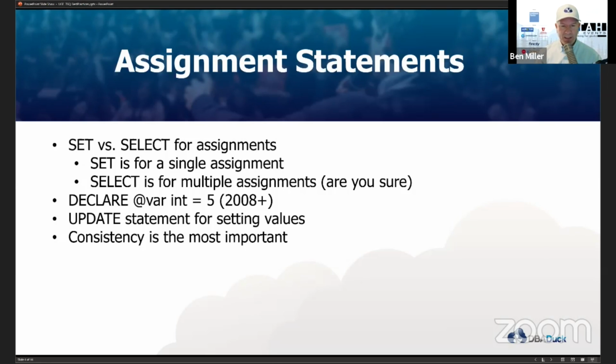The most important thing for assignment statements: don't mix and match all over the place. If you're going to use set or select, the only time you'd use set is if you wanted to throw an error, if you were doing a subquery. We'll talk about that in the demo, but that's the only time you'd mix and match.